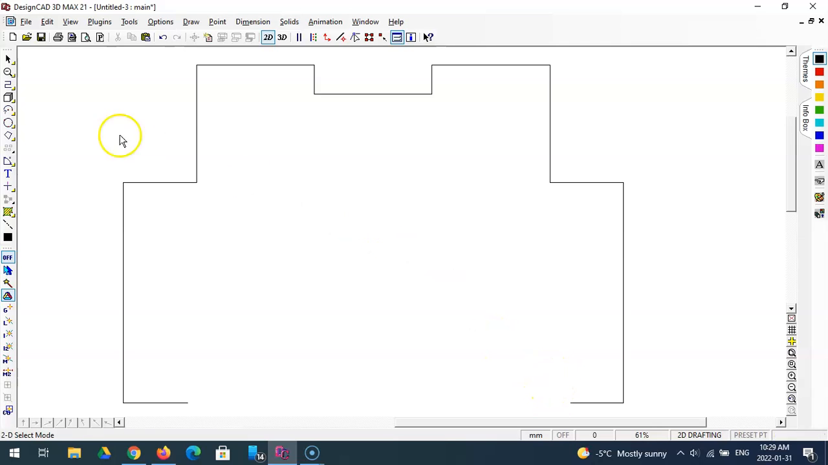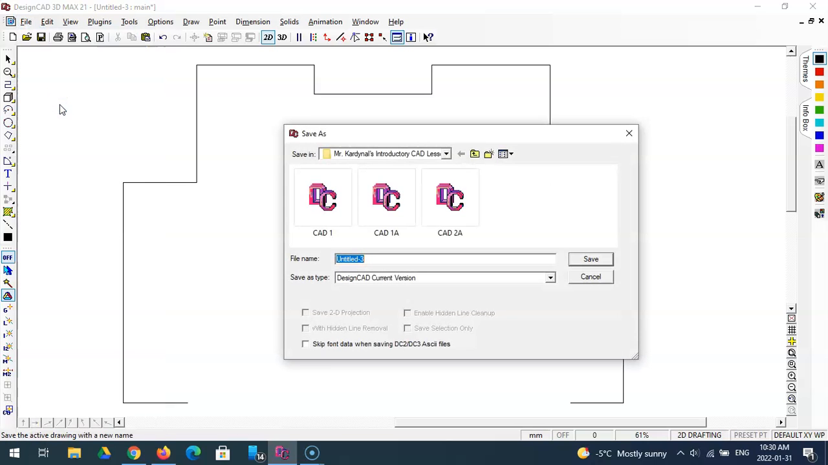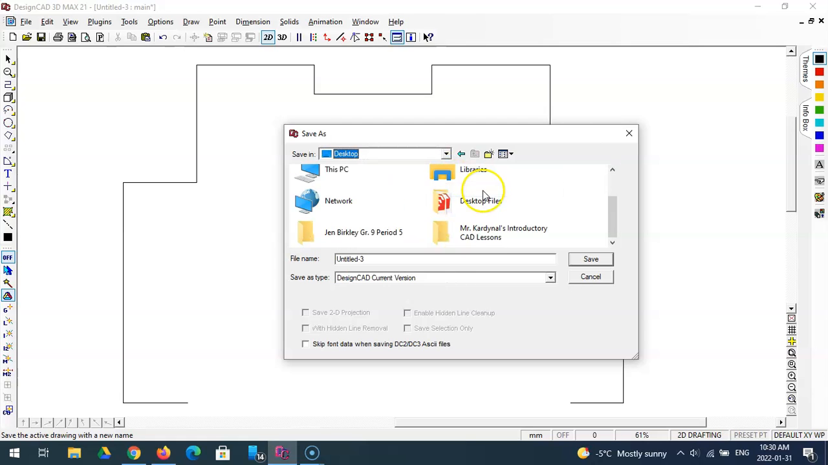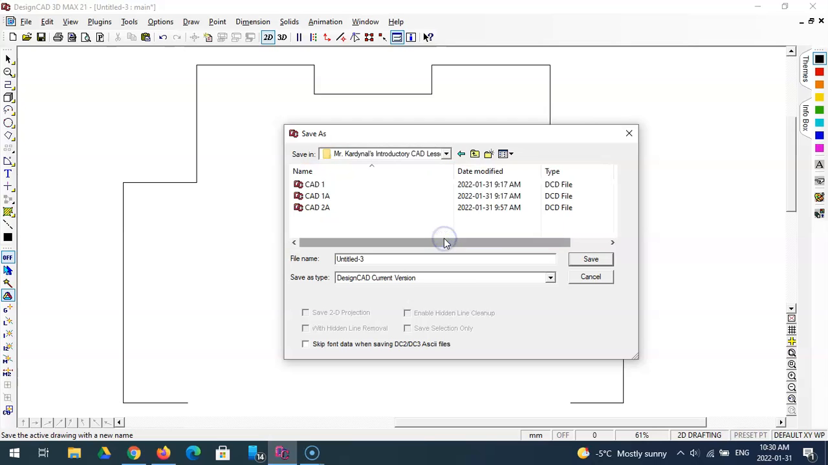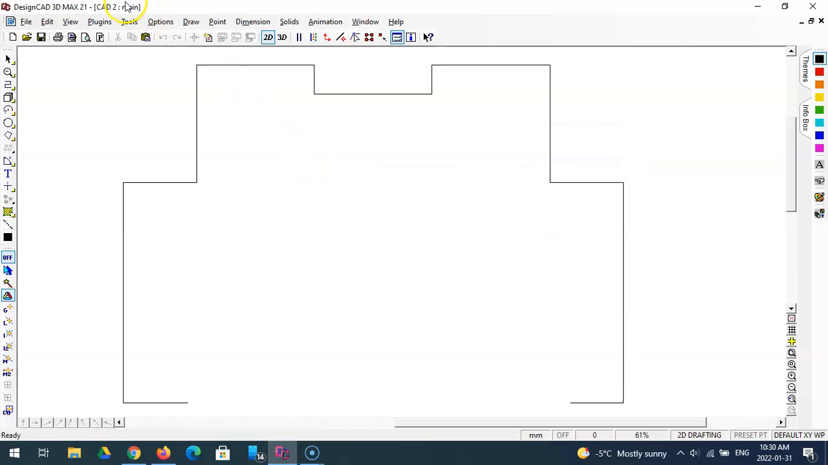This is something we should probably save, so let's save that in our folder. File, Save As. Now just click this down arrow, click on Desktop, find your folder. In this case, this would be the example folder. I'm saving mine into my introductory CAD lessons folder, so I'm going to double click on that. That should show up here, and we'll call this CAD 2. Do not save over CAD 1. Make sure it's a different name, CAD 2, and save. CAD 2 appears at the top left corner of your screen.